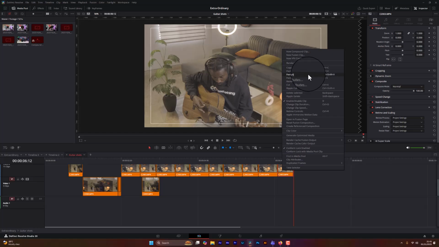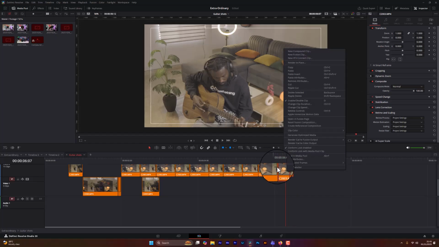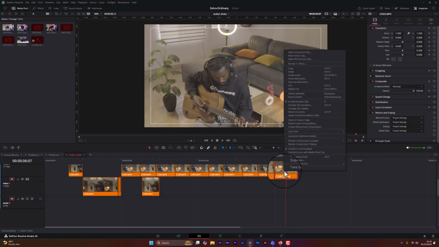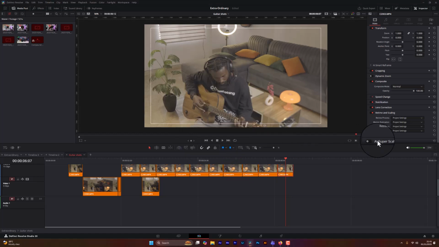That's for paste insert. We've talked about paste attribute. Now remove attribute is just as the name implies. Say, oh, I don't want that effect that I did to be here. I just click on remove attributes. Then you will see the ones that you want to uncheck. And I say, no, I don't want this attribute, I don't want that attribute. I apply, and boom, we are good to go.